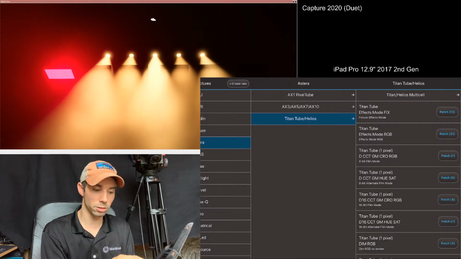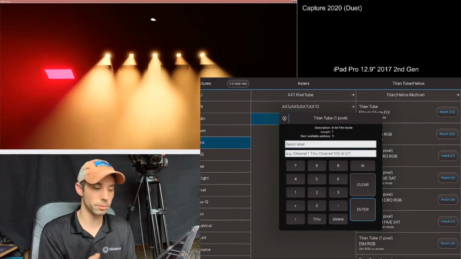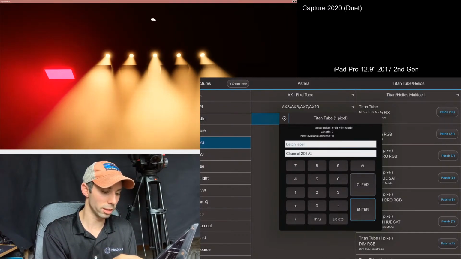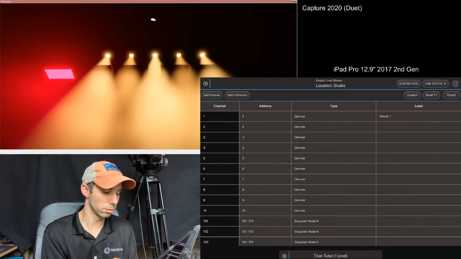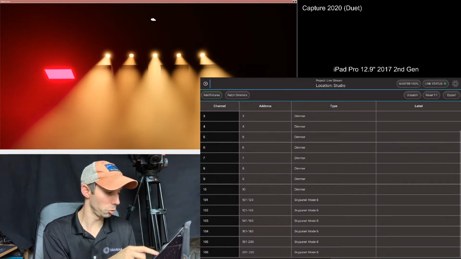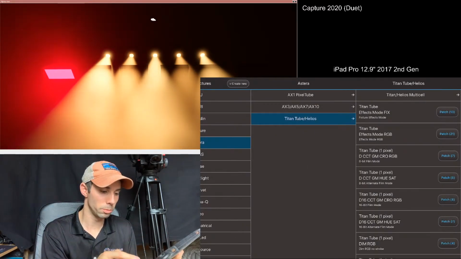and I'm going to go to this DCCT green magenta crossfade RGB. It's kind of like a typical one. 201 at, let's just start these at 201. Why not? Oh, it's overriding channel 6. What do I have? So 221. So let's do that. Astera Titan tube.